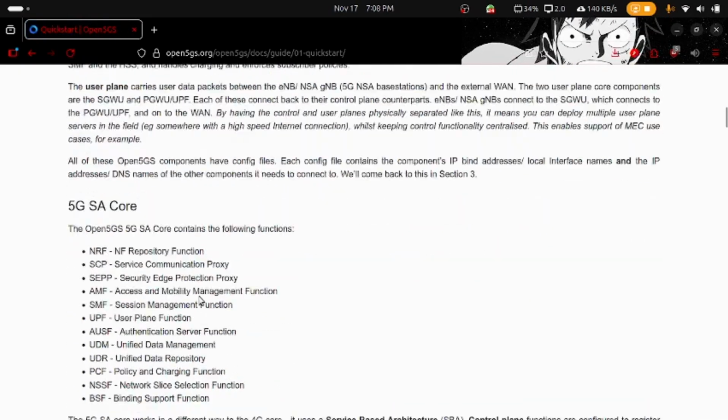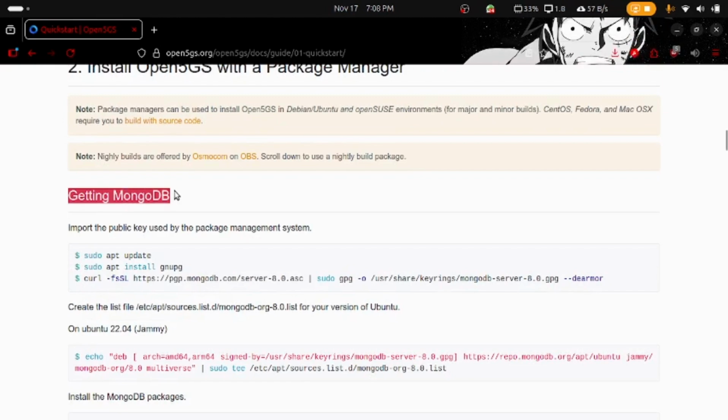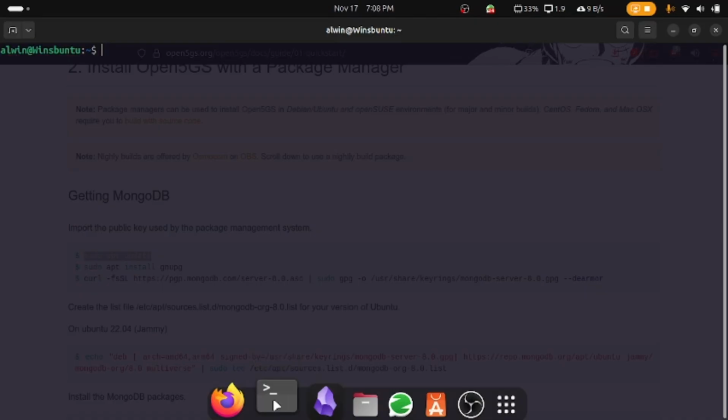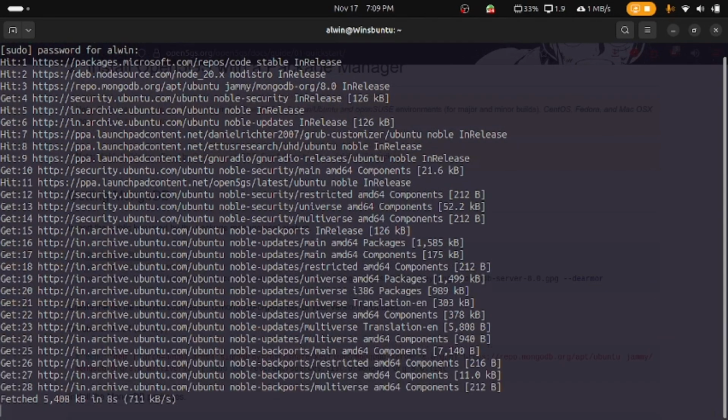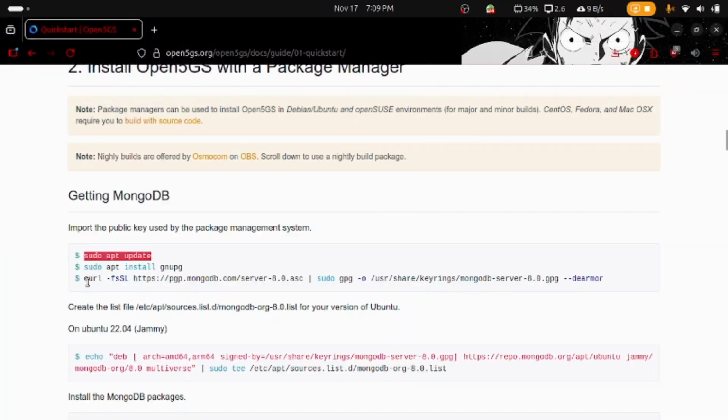If you go to the website, search Open5GS, and go to the quick start, you can install Open5GS step by step. Since it's a database, officially we want to use MongoDB. To install MongoDB, first we update the system, and then we install the necessary things.